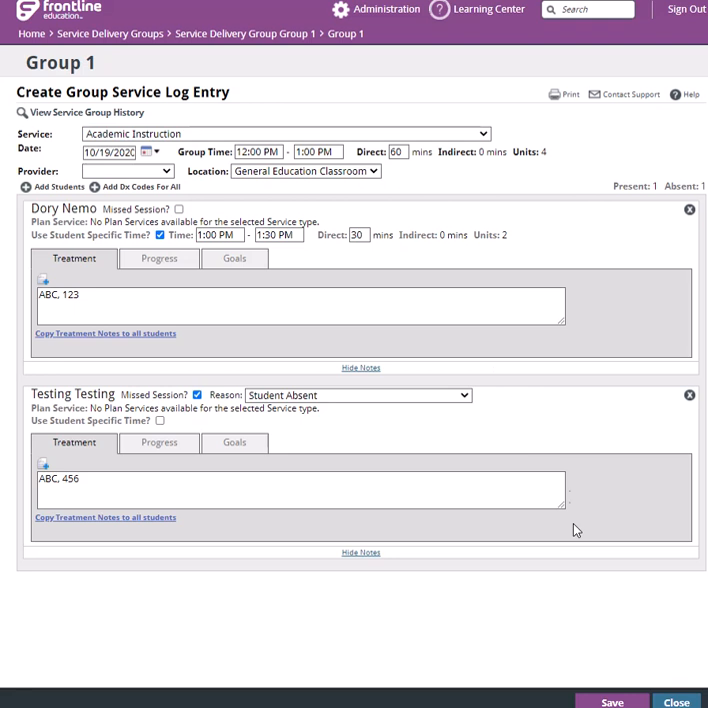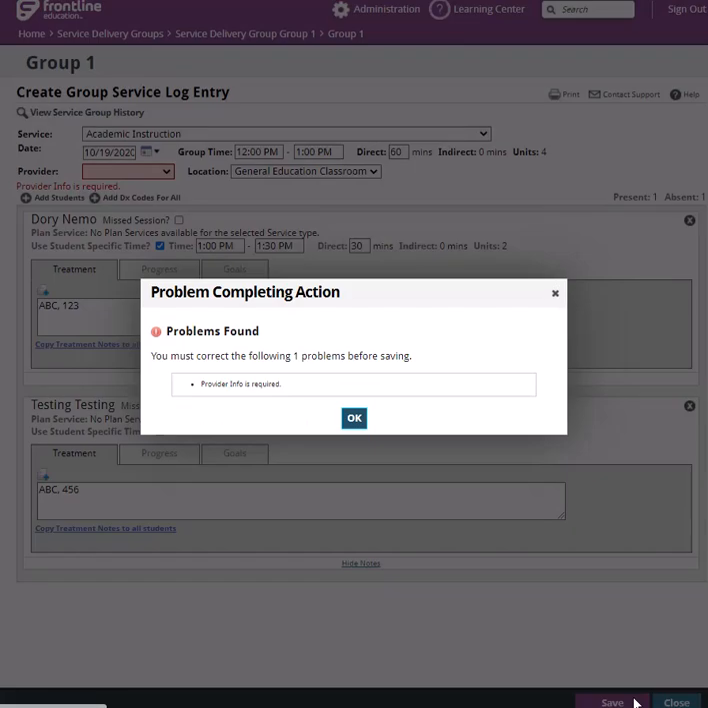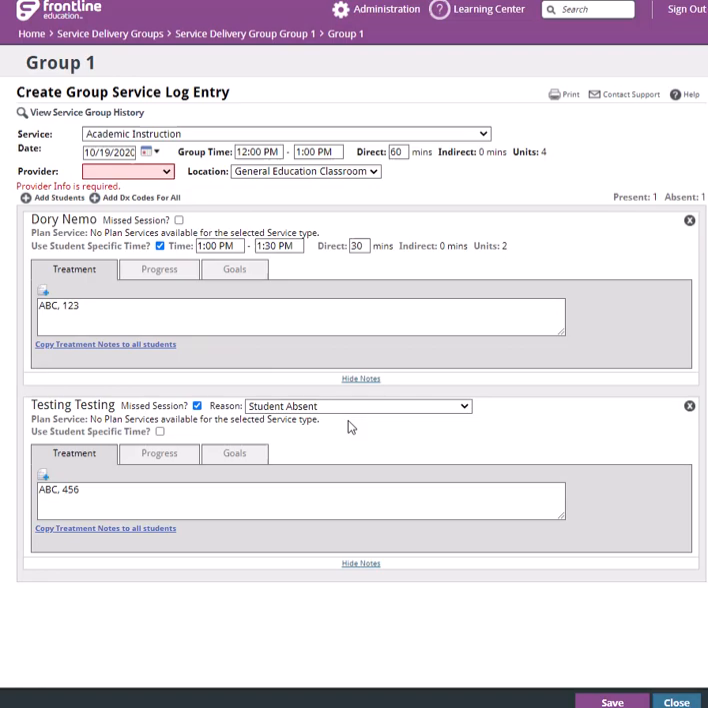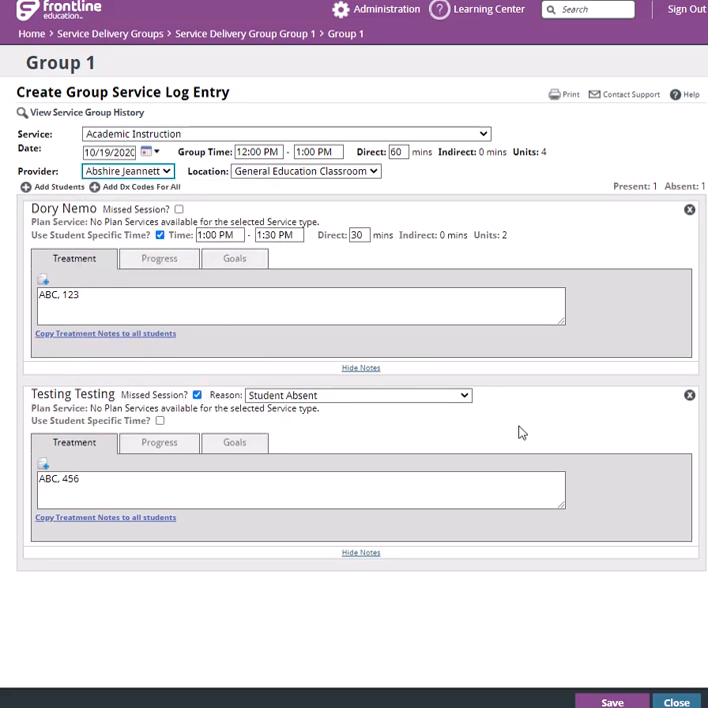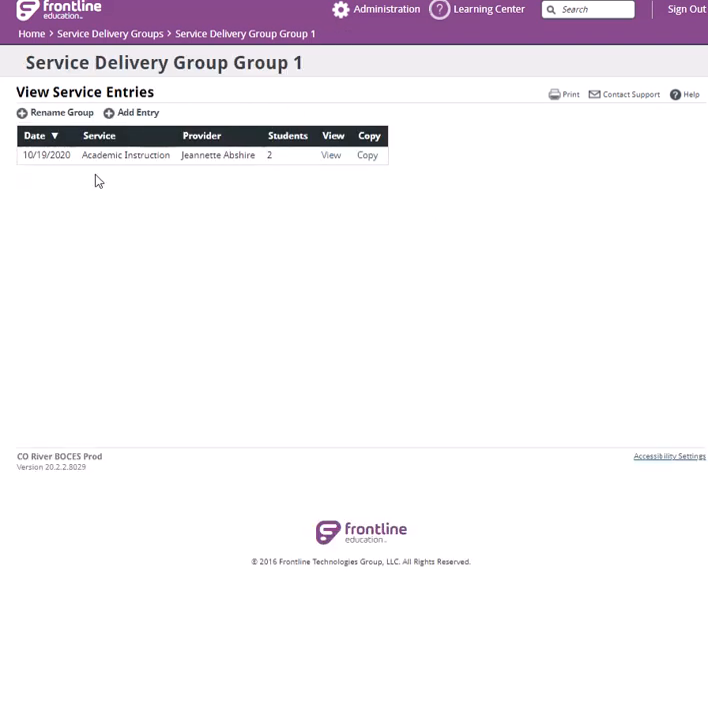Don't forget to hit the Save button at the bottom, and it's going to indicate if you have any errors of anything that needs to be filled in. Now I'll show you the next step. You will close this box. It's going to tell you Group 1 with 2 students has 1 entry.